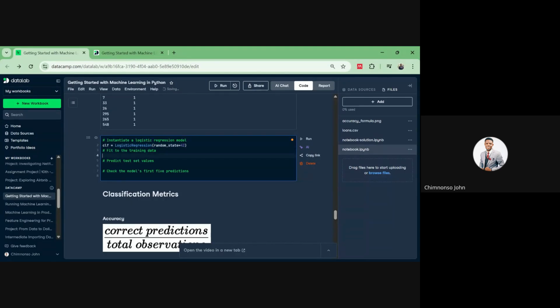Okay, so let's fit it. Since we've instantiated, we just use CLF. The reason why you're instantiating is so that you will not be calling the model every time. Sometimes you see people use linear, as if it's a linear regression model, or sometimes log reg. Sometimes I can use log reg here, or whatever it is I choose. So I just choose to use CLF.